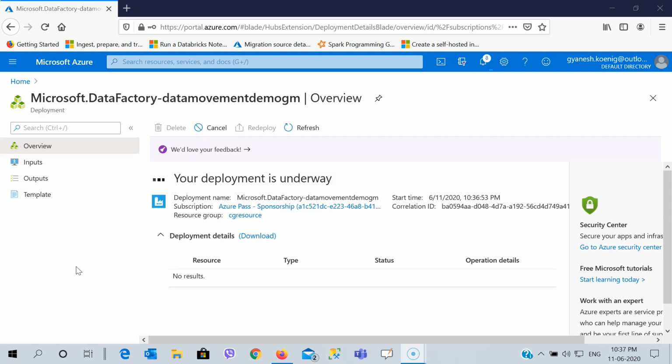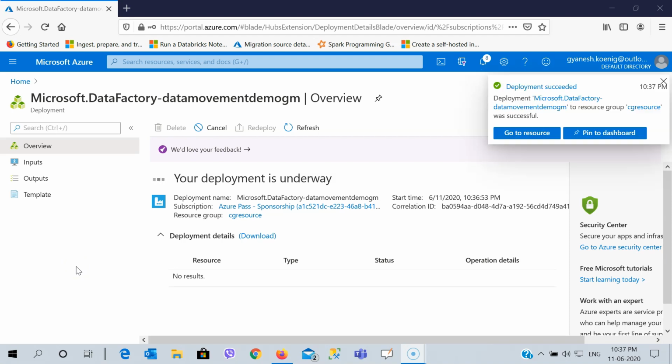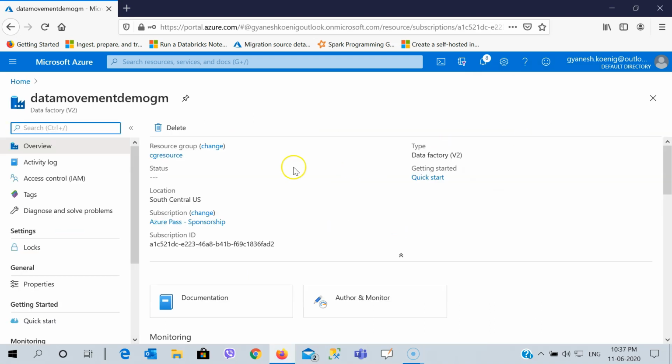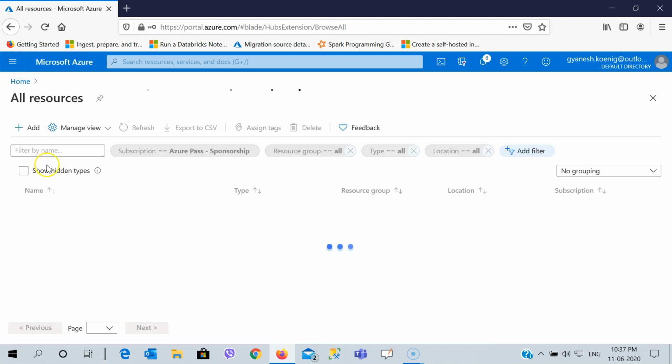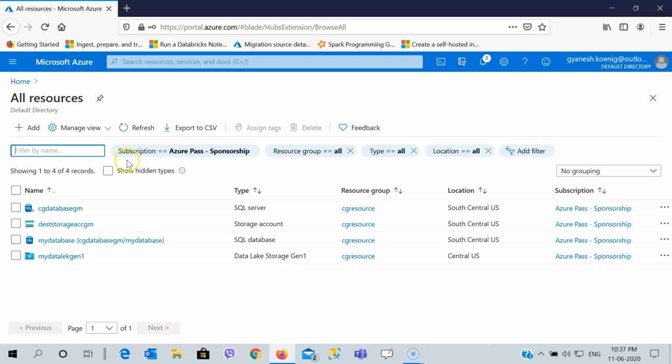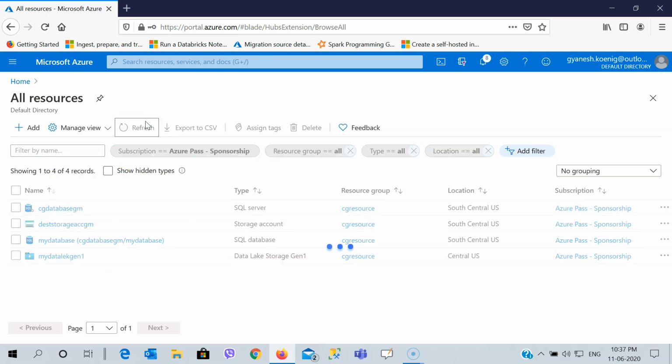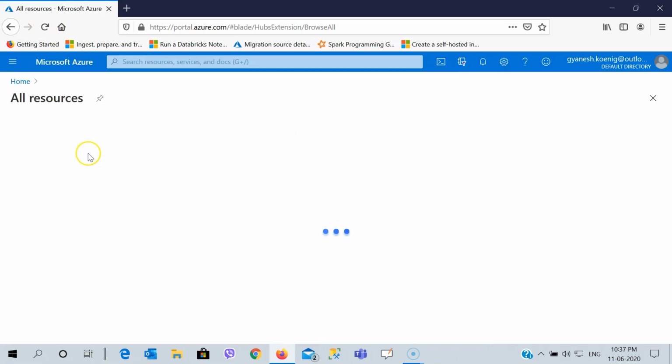So the deployment is in process for the data factory. Let it complete. Now it has been completed successfully. Now if you go to the resource, you can check your data factory name right here. If you go to all resources, you are going to get a data factory icon by just refreshing this page. Let me refresh this whole page one more time.